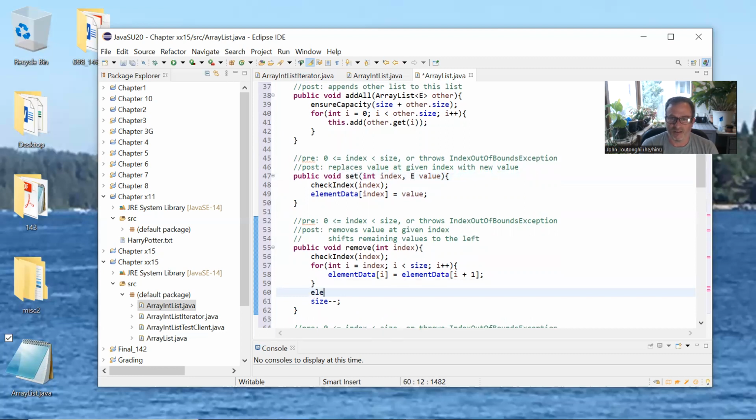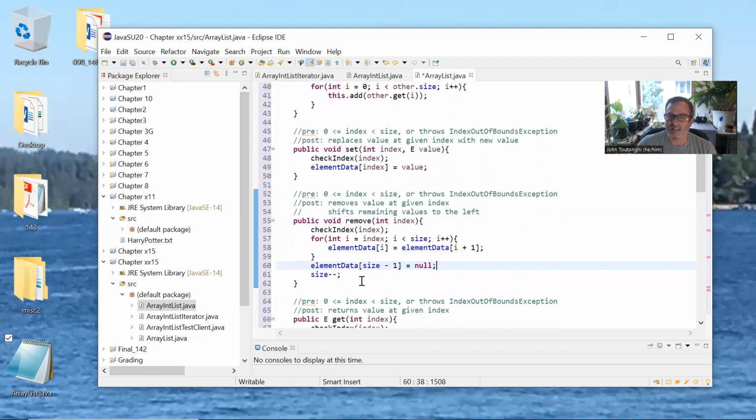So what we want to do here is we want to say element data. Let's see. We're removing, let's see, what are we doing here? We're moving everything to the left. So we want to take the last item, which would be at size - 1, and we want to set it equal to null. And that allows the Java garbage collector to then utilize that space that it's saving for that object.